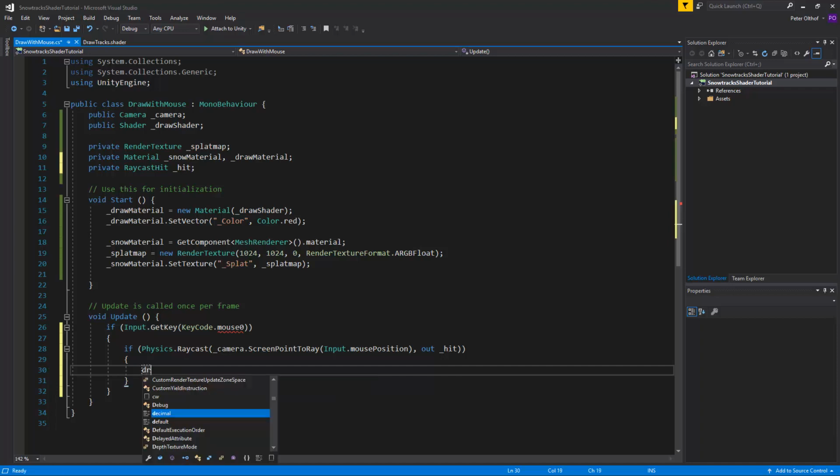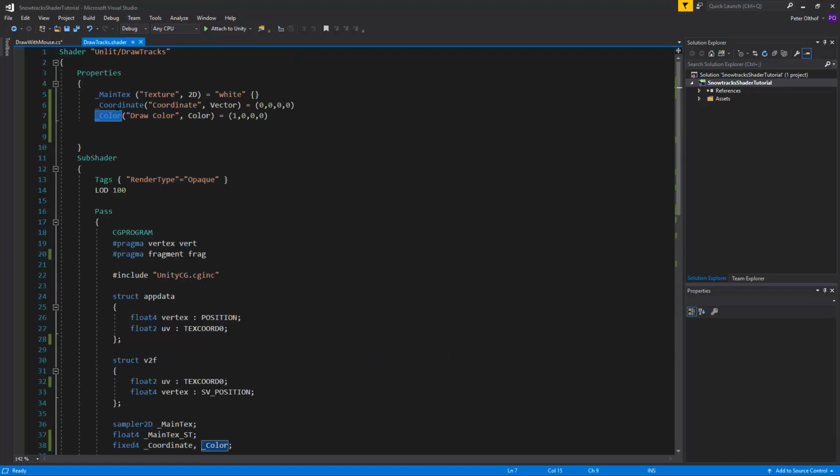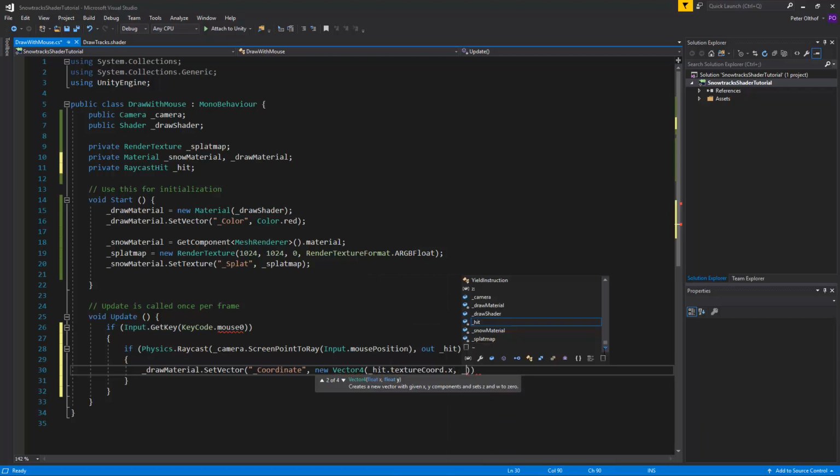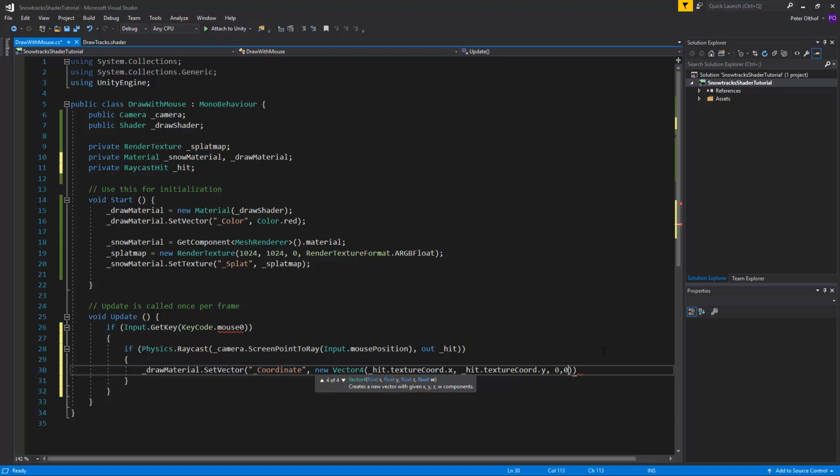So what we are going to do is we're going to talk to the draw material, and we're going to set the vector of this draw material. And which vector are we going to set? In the draw tracks we see here the coordinate, so we're going to set the vector coordinate to a new vector 4. And what we need is the hit dot texture coordinate dot x, and we need the hit dot texture coordinate dot y. And as it's a vector 4 and we don't need the z and w value, we can set this to 0 and 0.